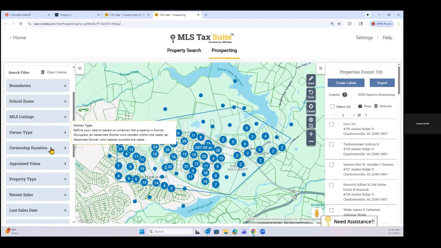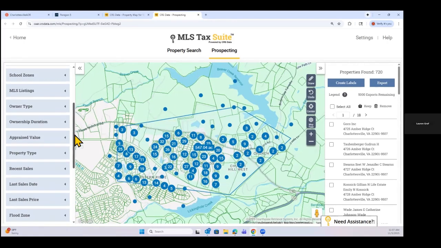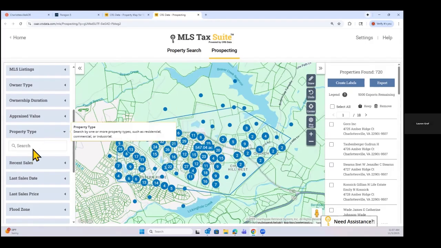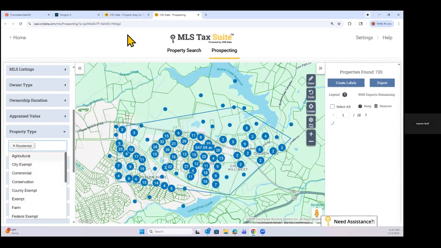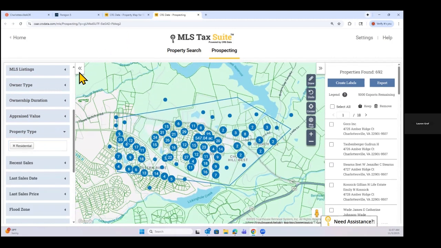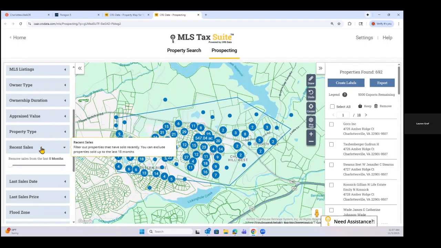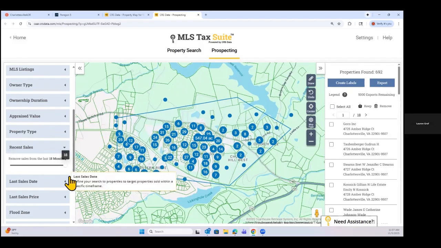We can look at owner type, ownership duration, tax appraised value. Maybe we want to make sure these are all residential properties. Now we're down to 692. Recent sales here is slightly different. This is actually a way to remove properties. Maybe we don't want to prospect to anybody that has had a recent sale within the past 18 months. Take the circle, go all the way to the right, and we've just removed additional properties.